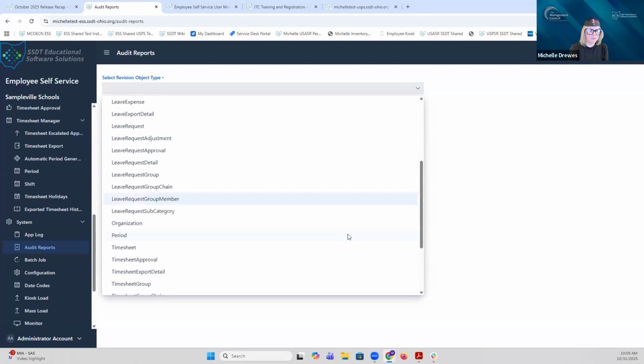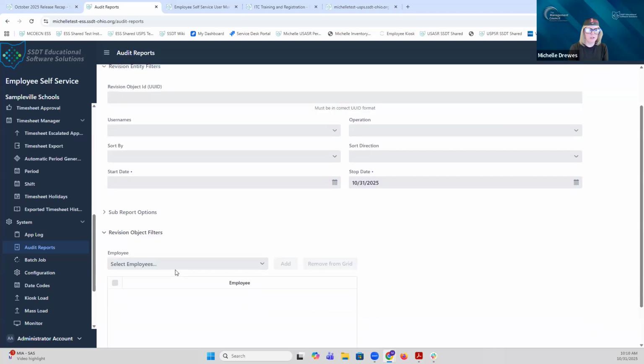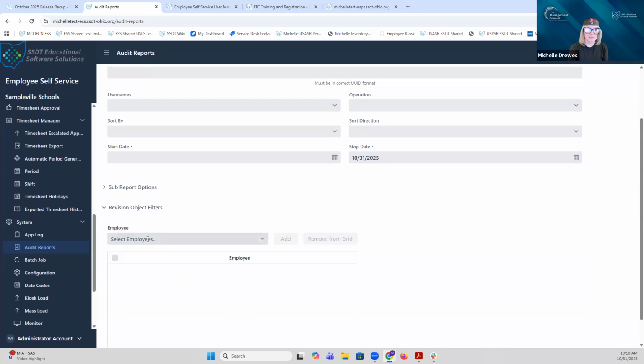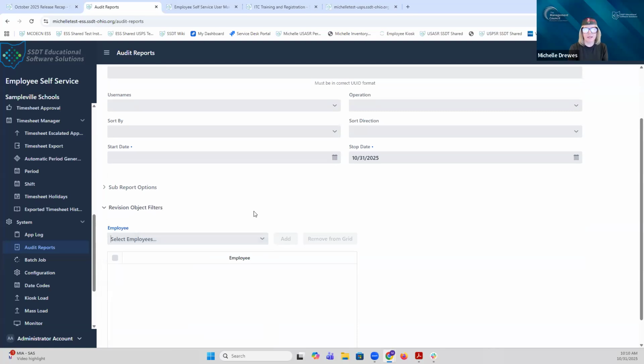Also, I'm going to go down to the user one here as an example. If I select user, all of these options have already been available. Maybe they just look a little bit better, the formatting and such. But one of the things that we did as well is we added the ability to select certain employees underneath the revision object filters. And so if I go in and actually select a certain person and generate a report, then what's going to happen is it's going to show me all the activity on that employee.